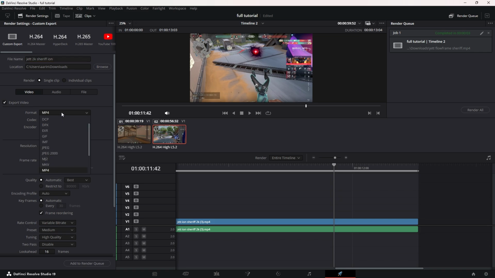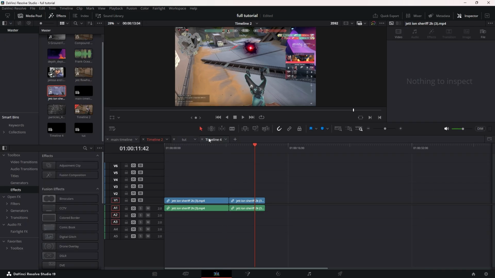You can go with MP4, I suggest you do as well, and then I use H.264, but H.265 is going to be your GPU rather than your CPU, and just make sure all these settings are the same as your timeline settings. Then you just render your queue, render all, and it should be set.